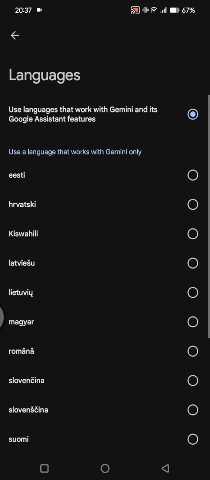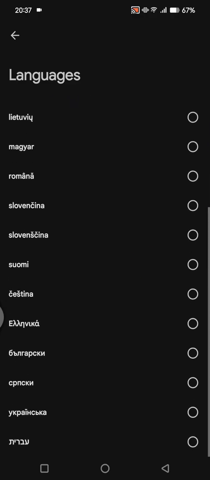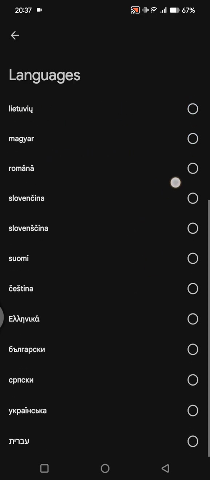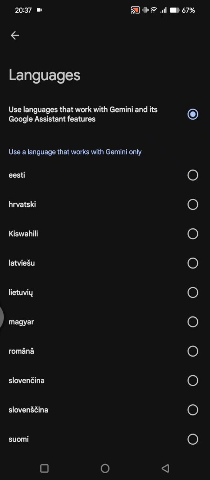So you can use this language to speak into Google Gemini to give it some tasks or maybe ask some questions. So just choose the language that you want. For example, in here I'm going to just use a language that works with Gemini only. Here you can choose the language, just click on the languages, and after that it will be saved.